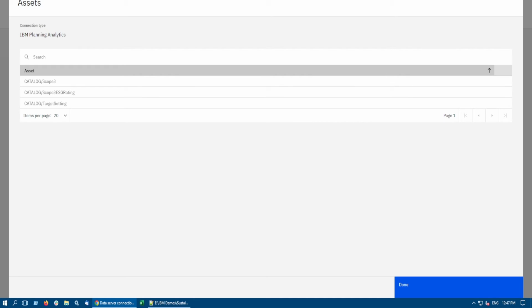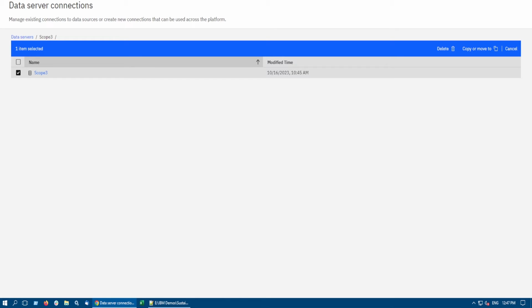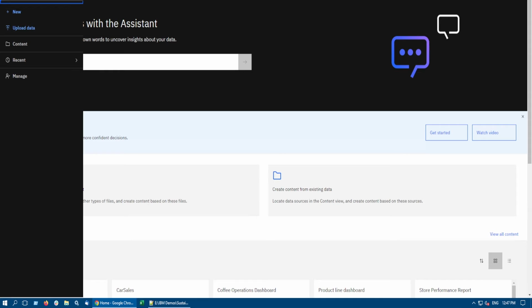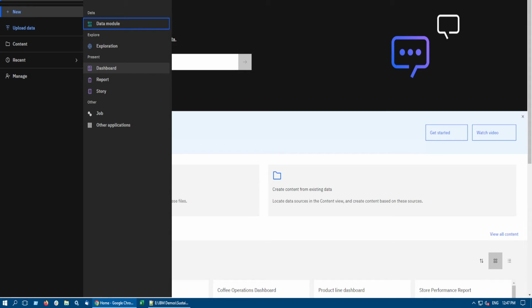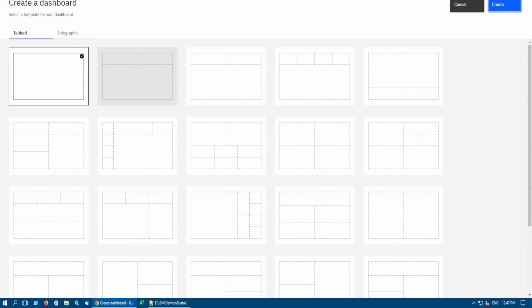Once this is successful, now it's time to create a dashboard, a report, an exploration. Go back up to that menu in the upper left, and we're going to go right here to New. This time, I'm just going to say a new dashboard. I will select this initial template.